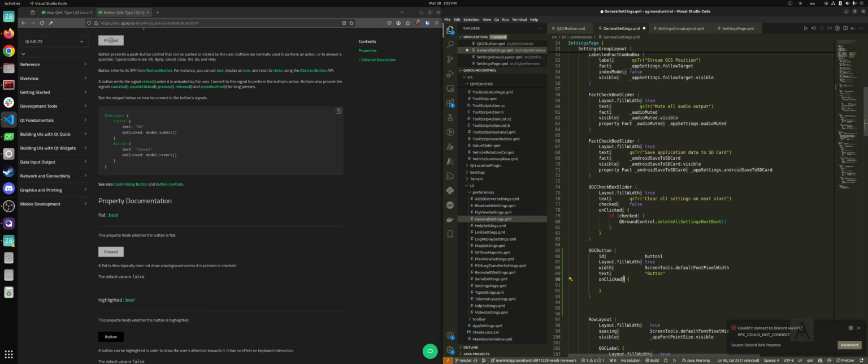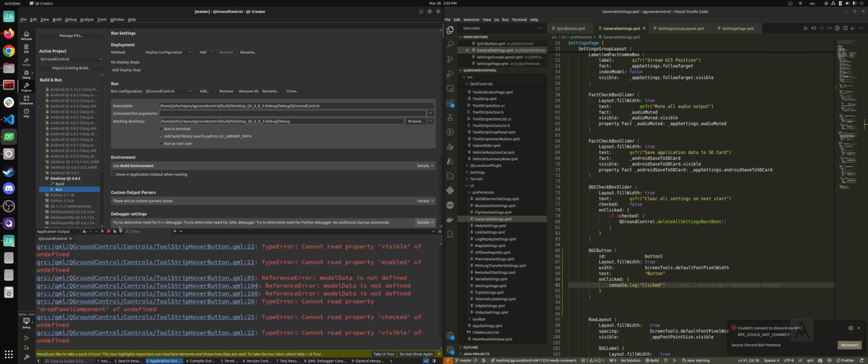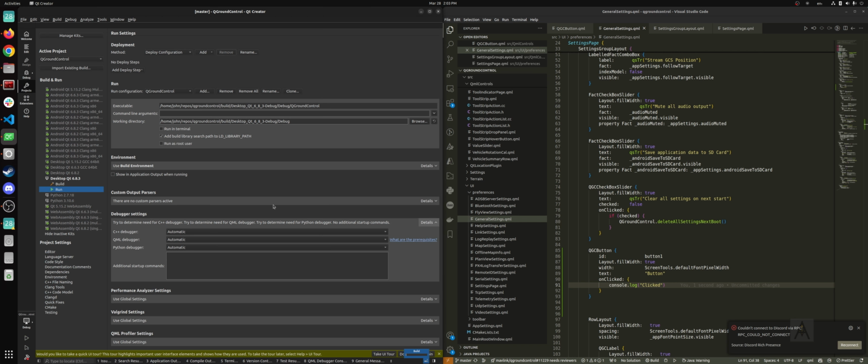and oh yeah, you've got to make sure that there's a colon here. Whenever stuff is inside an event like onClicked, it becomes JavaScript. So let's just do a console.log clicked, right? And let's close out of this and run the build.